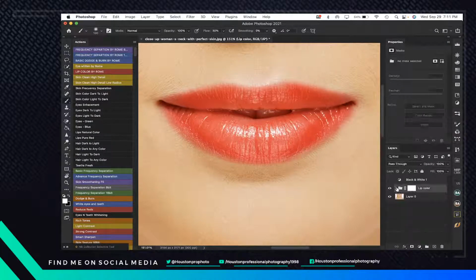And this action is in the description below. You can download it. From downloading this action, the same link will also give you the frequency separation, 8-bit, 16-bit, the dodge and burn action, as well as the eye white action that I described in the previous video, and this new lip color action.